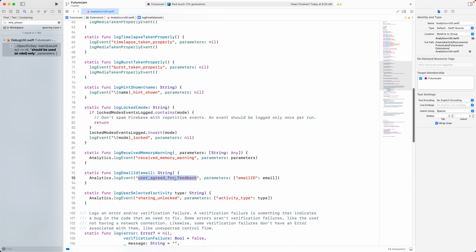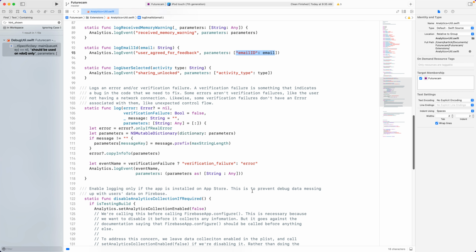A prompt sometimes happens as you use the app, saying, would you like to give feedback? And if the user agrees, we misuse Firebase Analytics to capture the email ID. And at our scale, it works well. If you're Microsoft, this technique doesn't work, but otherwise it does.